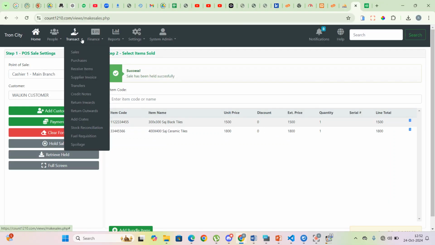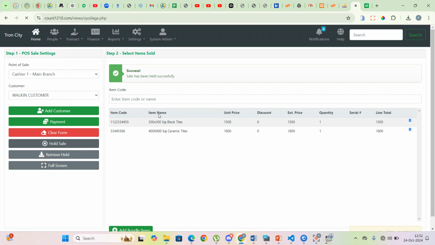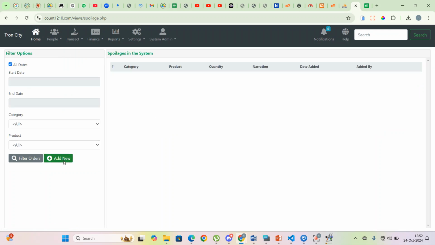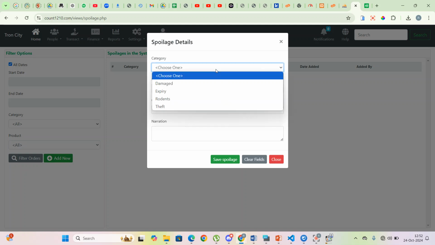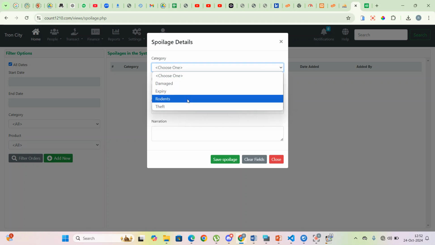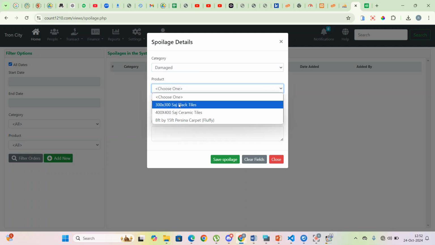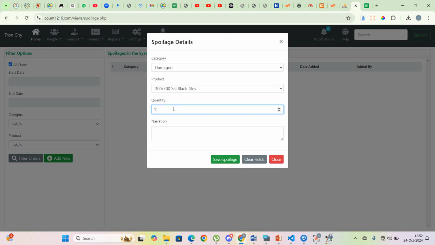Then also we have spoilages. So for spoilages, this means that when items are spoiled, we can record those spoilages. For example, they were damaged, they're expired, they have been damaged by rodents, they've been stolen, and so on. We can record that so that the items are gotten rid of from our inventory. So again, from here, I can specify the quantity, the item, the category, and then I can narrate what that category was all about.